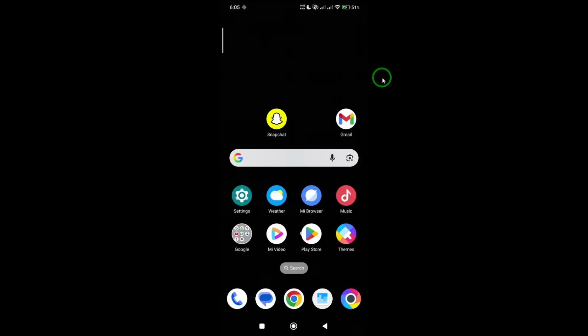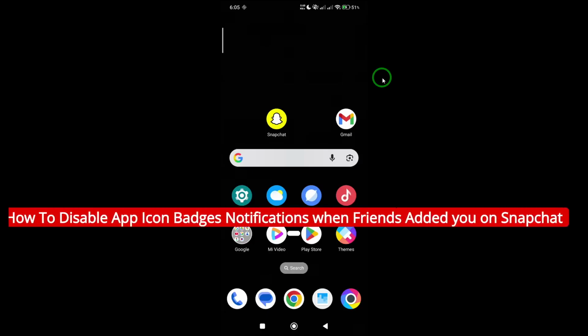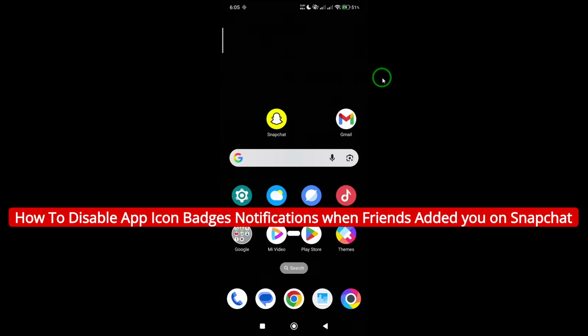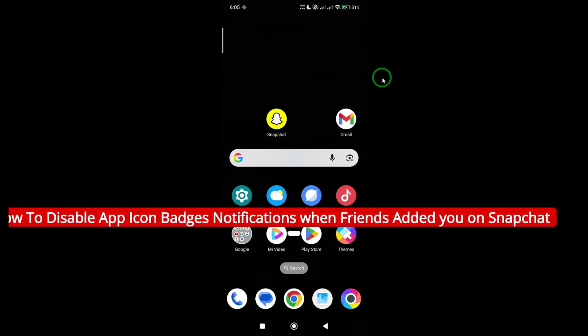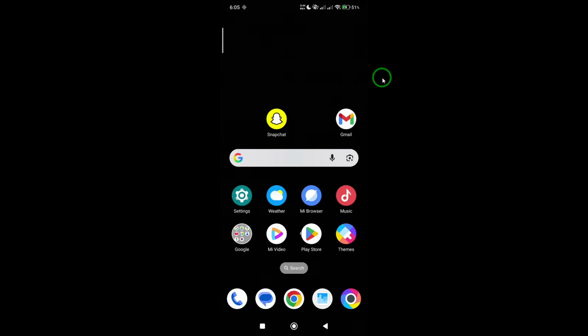Welcome back. If you're tired of seeing that little badge pop up on your Snapchat icon every time someone adds you, you're definitely not alone. Those app icon badges can get distracting, especially when you're trying to keep your home screen clean and organized. The good news is you can easily turn this off in just a few steps.